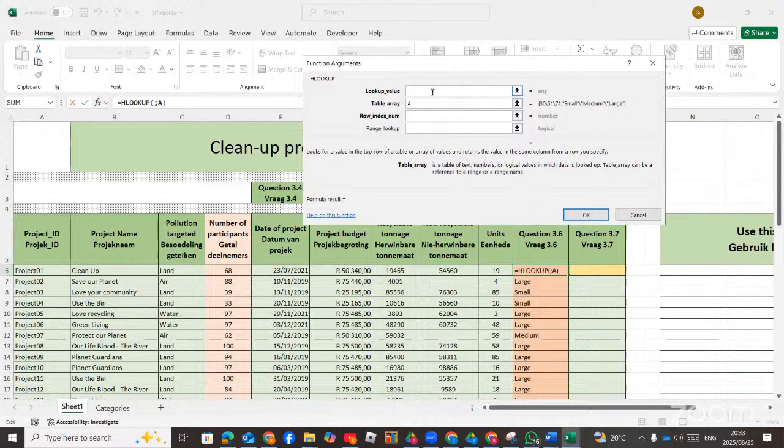Now, the lookup value you are taking from the table. Mostly it is the first ones here, which is the numbers, which is the number of participants. On the same row, you click on it. Then the column, which column are we taking the values from? Column 2, or the row 2, because it's HLOOKUP.